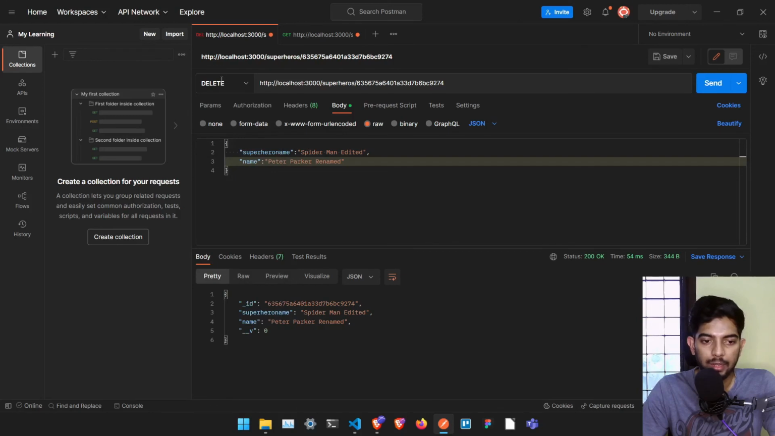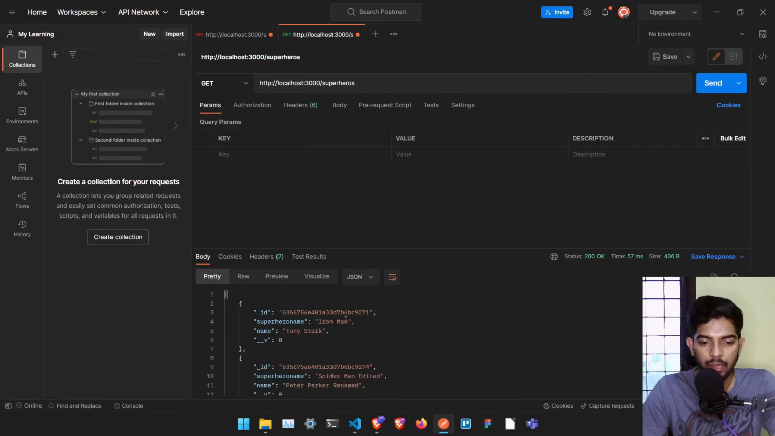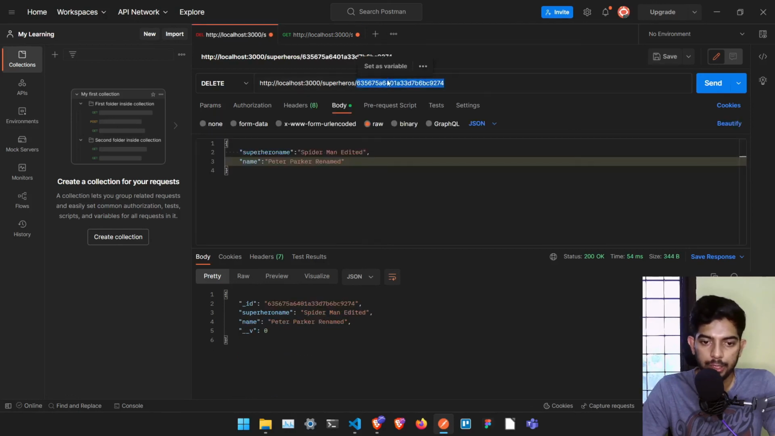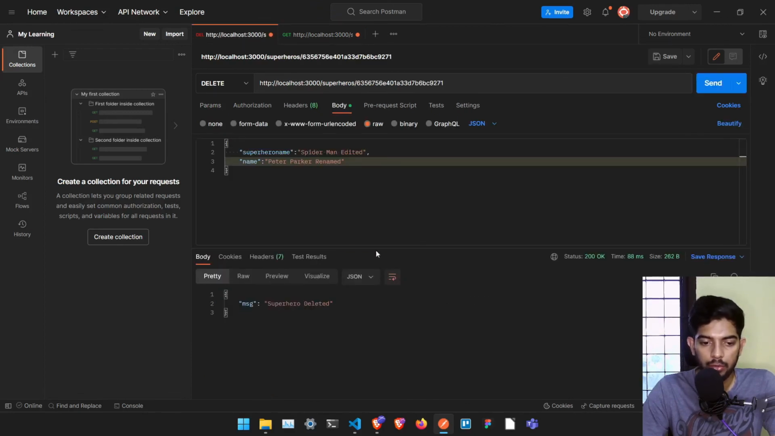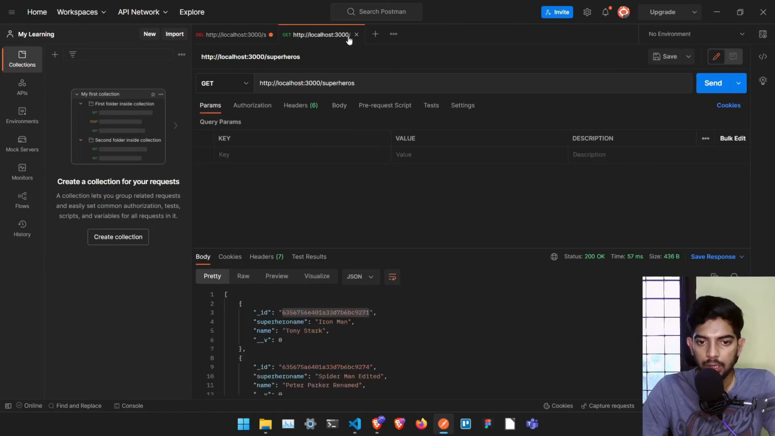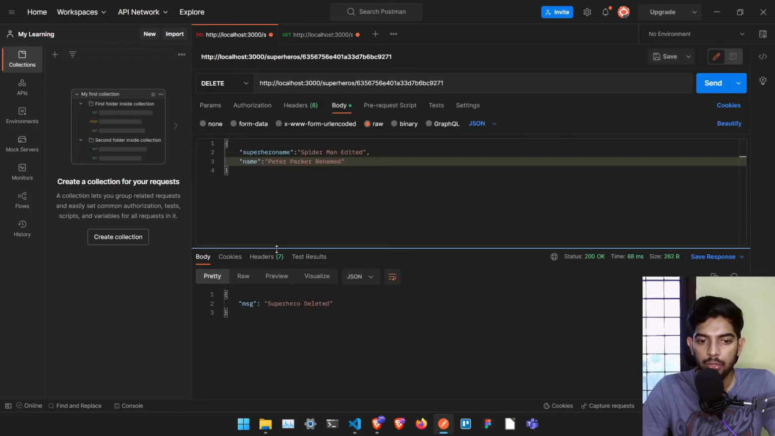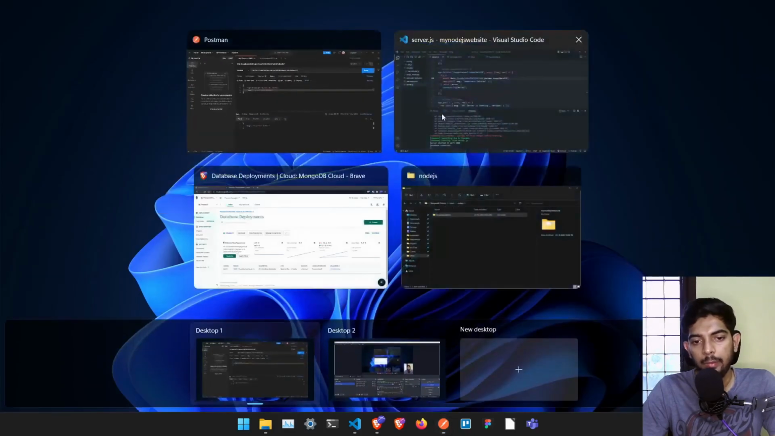We have to send a delete request with Iron Man's ID. So let me remove this particular ID and paste Iron Man's ID. Let's make sure it's Iron Man's, 9271 last number. Here also 9271 last number. If I send it, it's going to say superhero deleted. Now if I try to access this particular thing, it's saying Spider-Man edited and Peter Parker renamed. There is no Iron Man in it because we just deleted Iron Man.